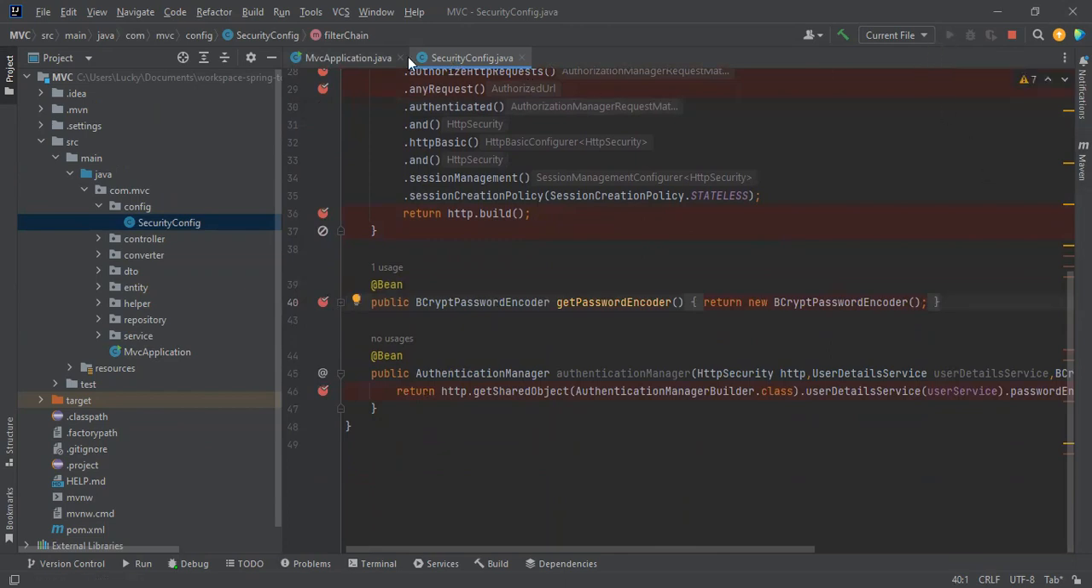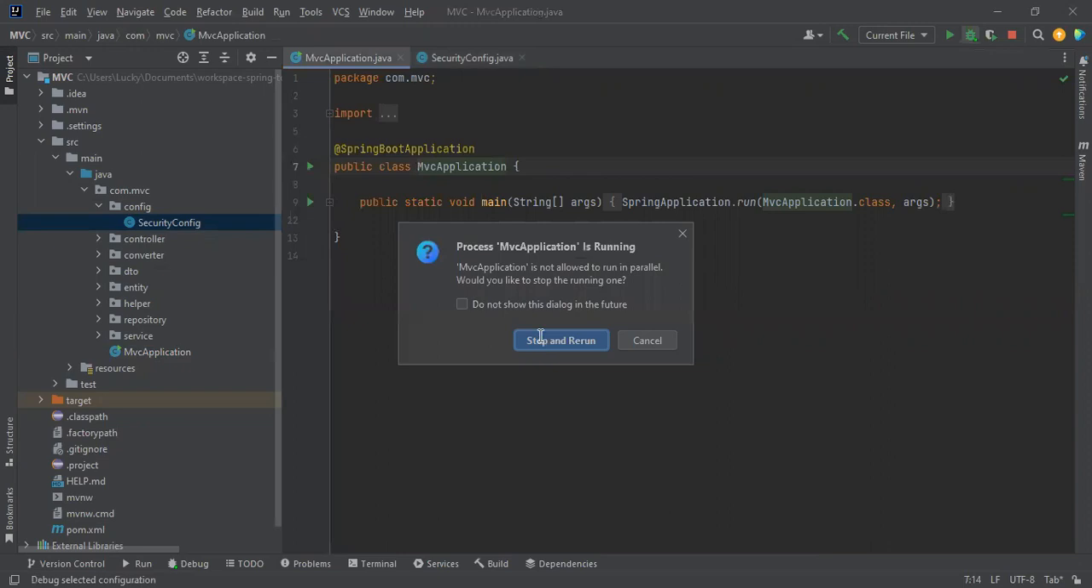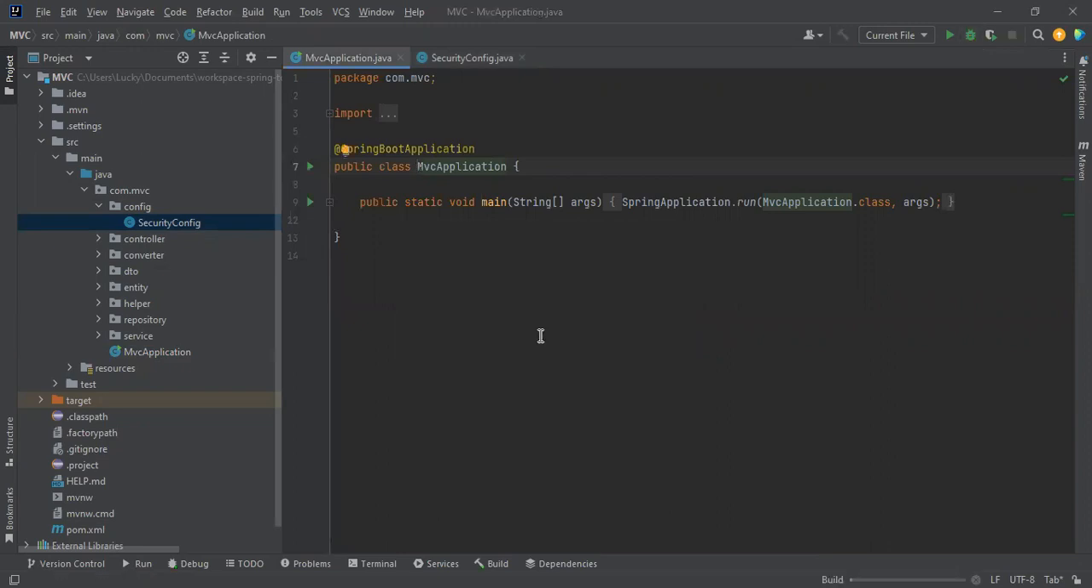Now let's see what will happen. Now I'm not hitting anything. I'm not doing anything. I'm just starting the application. Give me 1 second.